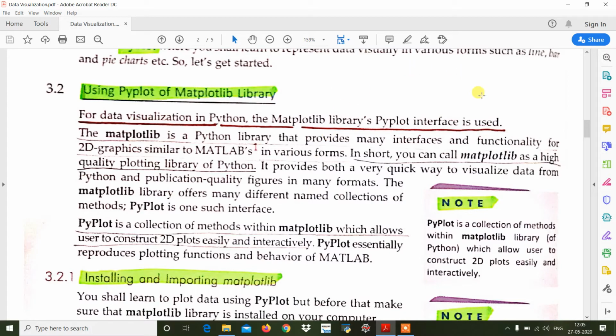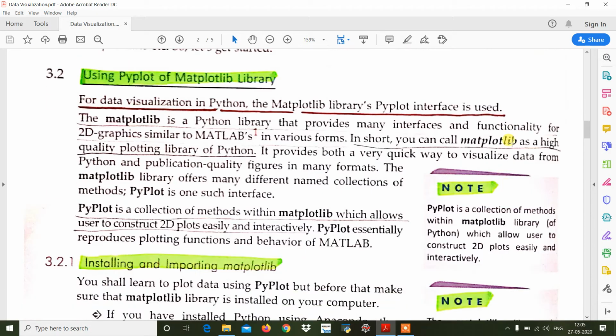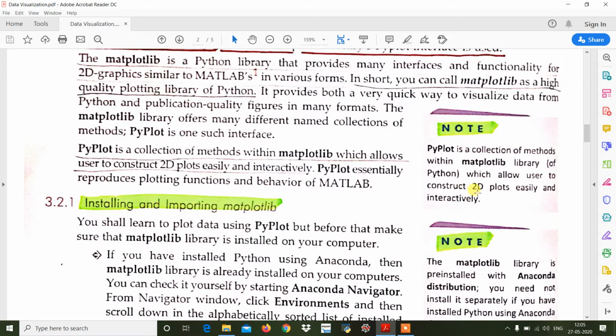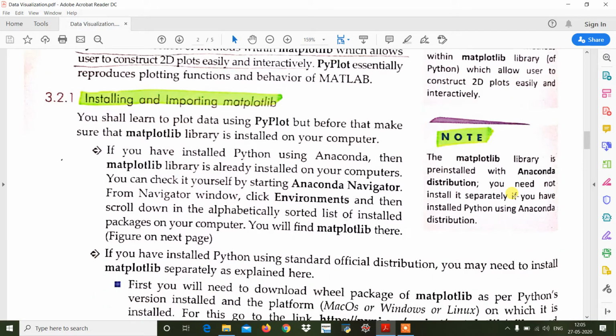So on the side you will find some notes which I have highlighted. Okay, so these notes are also important. You have to go through the notes. So here the PyPlot definition is given. PyPlot is a collection of methods within the Matplotlib library of Python which allows the user to construct two-dimensional plots easily and interactively. Now we have to see the installation and importing of Matplotlib.